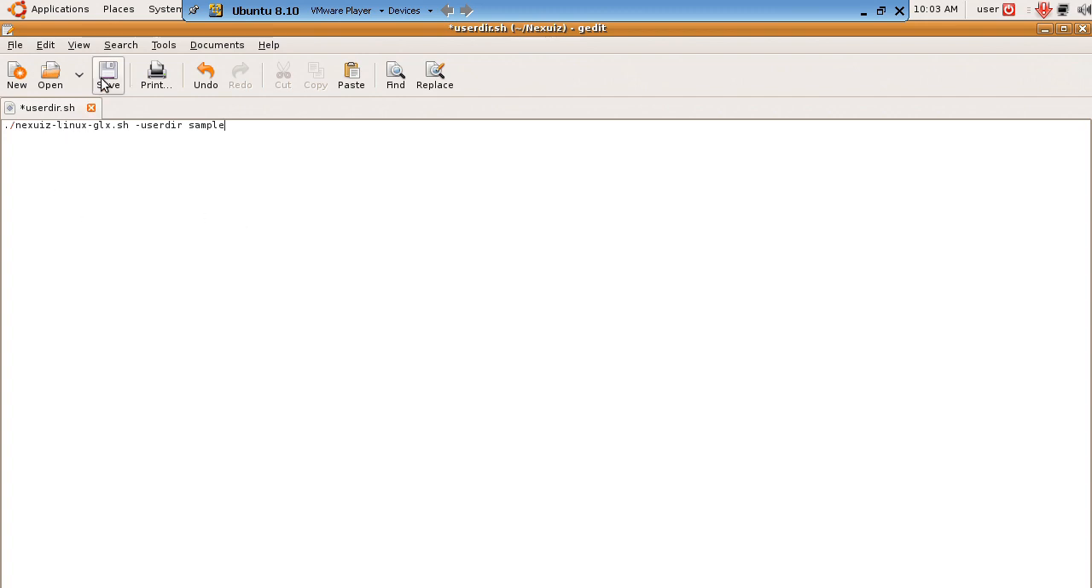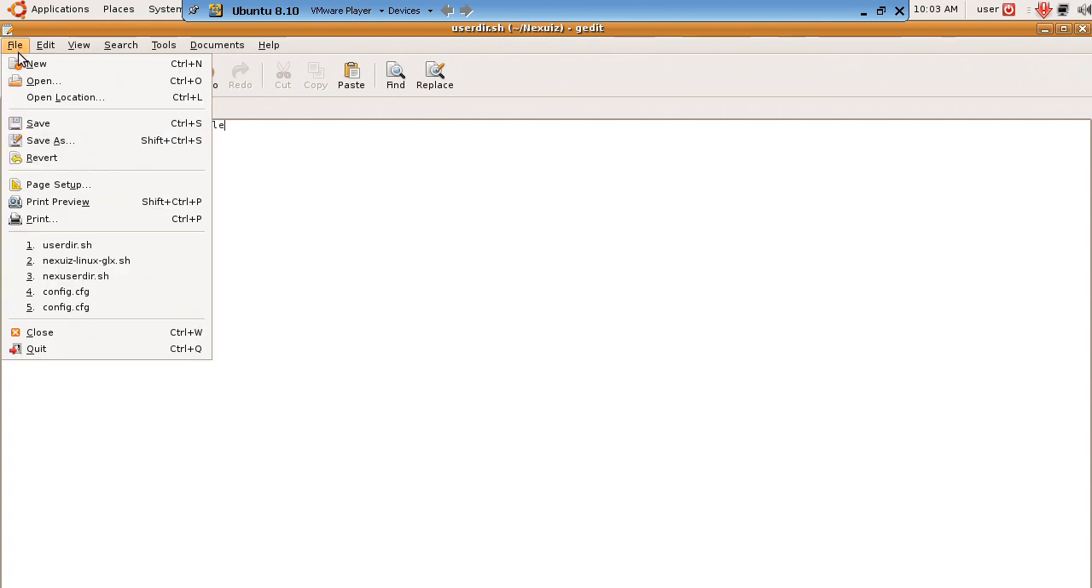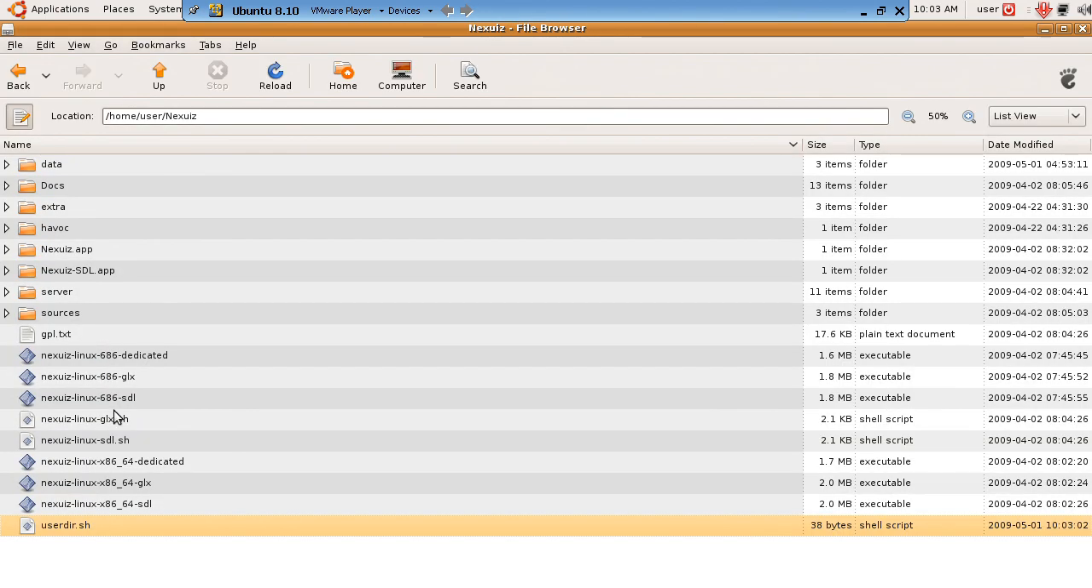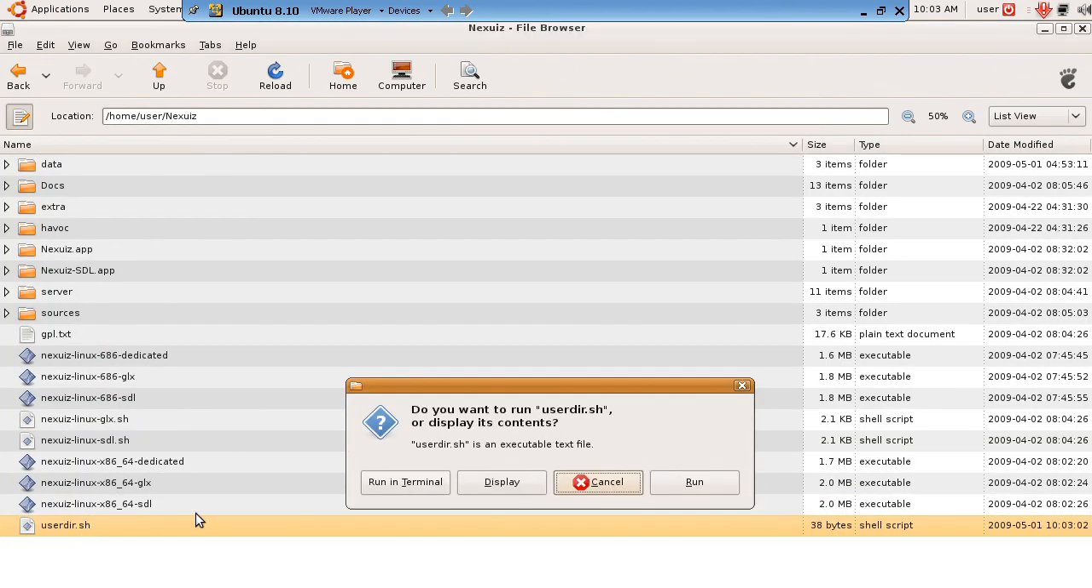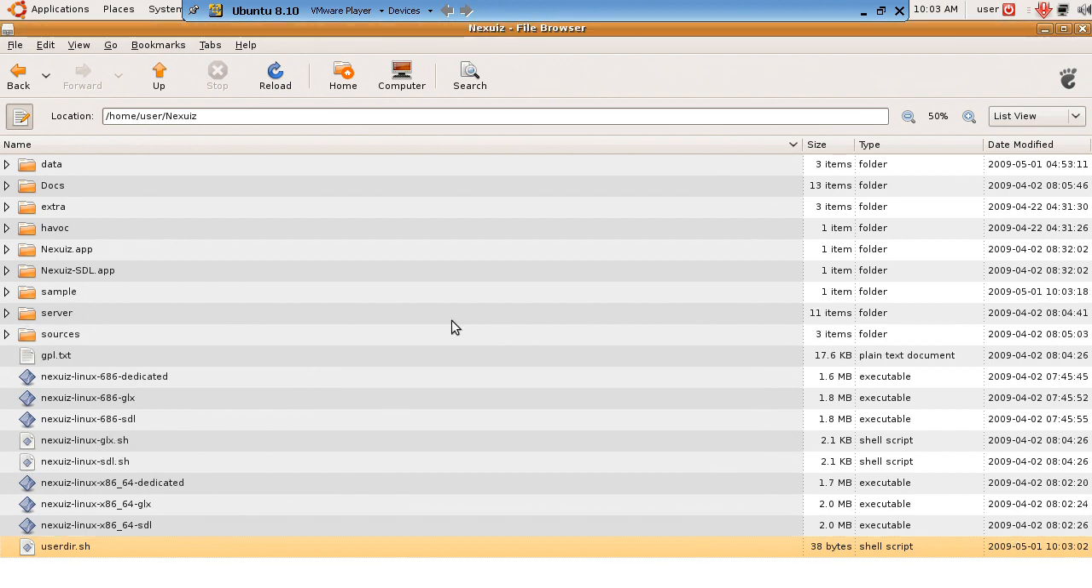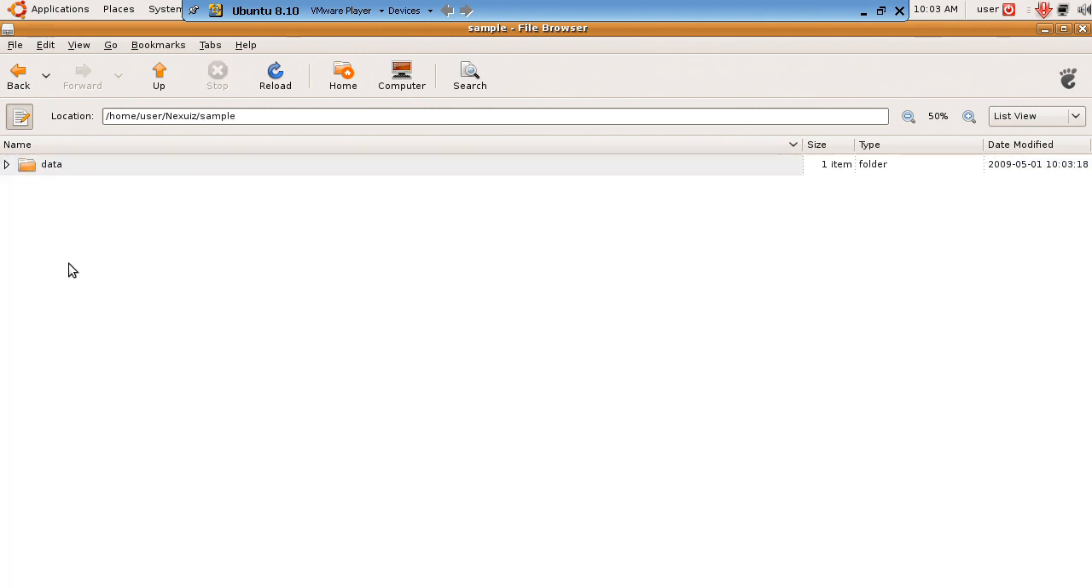Then I save the file and close the editor, double-click the file again and click on Run in Terminal. Nexius starts, and once I close it again, I can see the new directory sample, which contains the data folder which contains my config file.